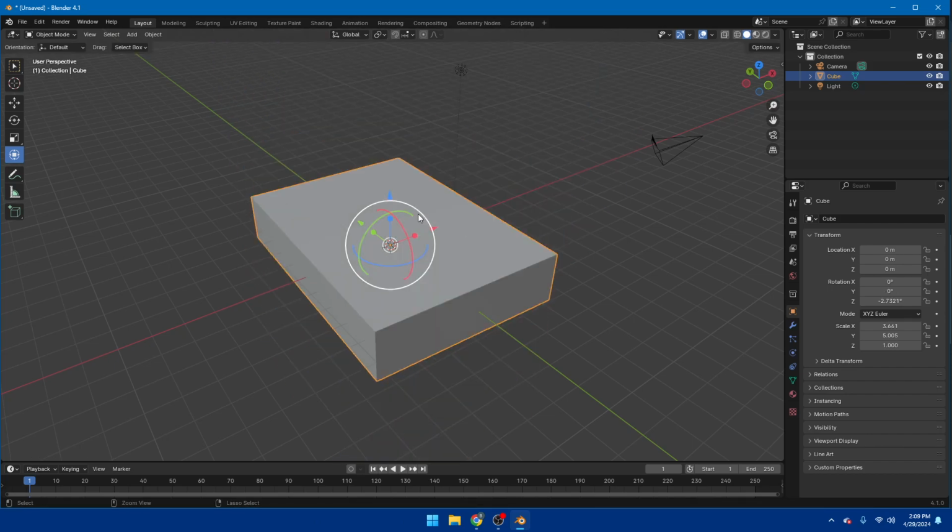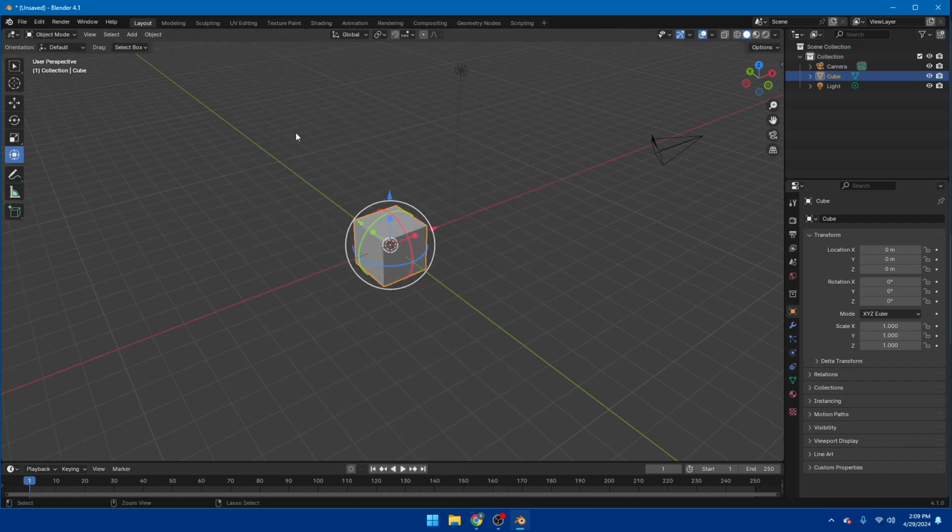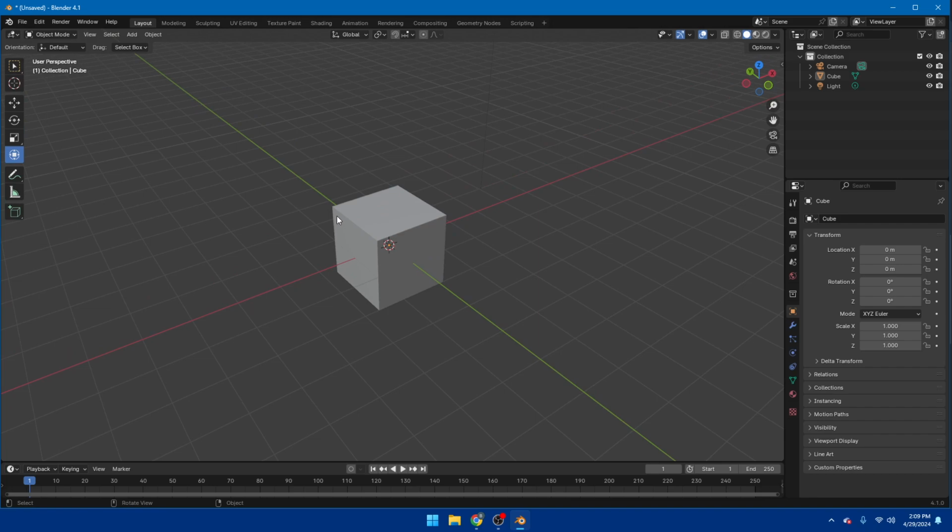Just a quick overview. There'll be a lot of information. This is mainly casual. It's not set out. So that's your object mode, mainly to view.